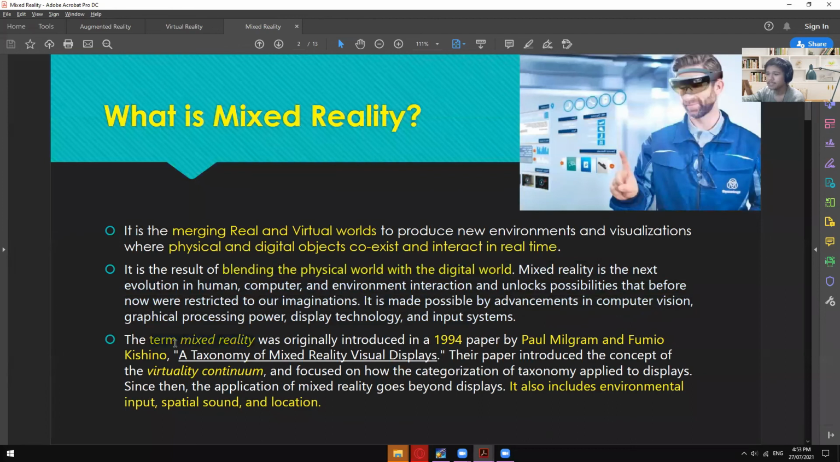The term mixed reality was originally introduced in a 1994 paper by Paul Milgram and Fumio Kishino, titled A Taxonomy of Mixed Reality Visual Displays. It also includes environmental input, spatial sound, and location. In this paper, Mr. Paul Milgram and Mr. Fumio Kishino also discuss the virtuality continuum. This one focuses on taxonomy applied to displays, and so on.